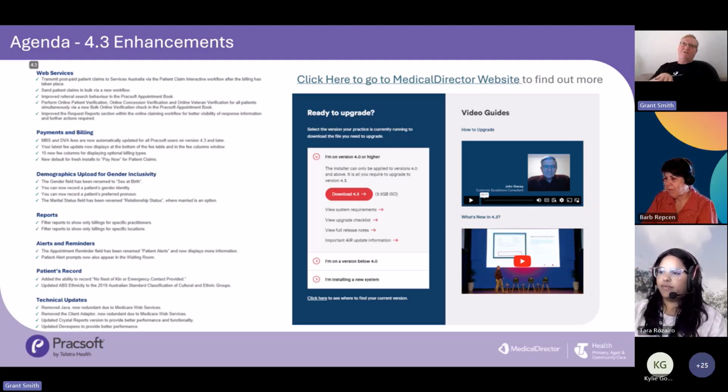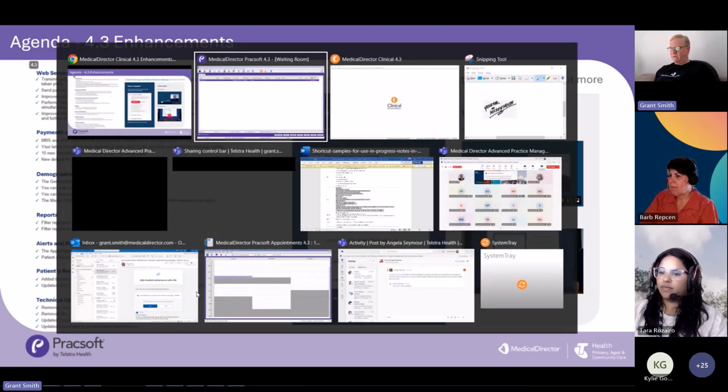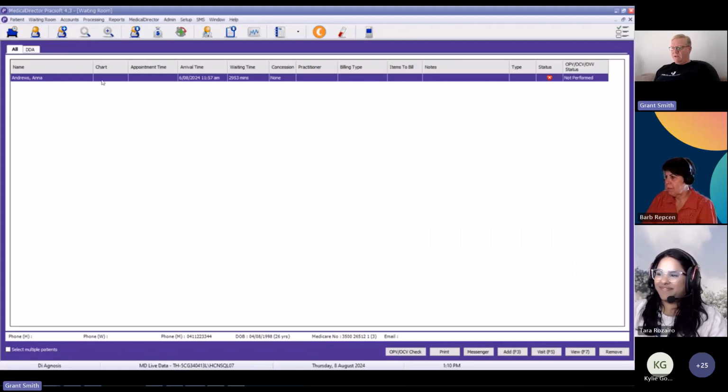So in terms of making changes in here, we've made some changes to where the patient alerts come up as well, and also put some notice changes into the patient's record and how we're recording next of kin emergency contacts. Might go into Praxoft now. I'm going to show you some of those. Let's edit this patient.